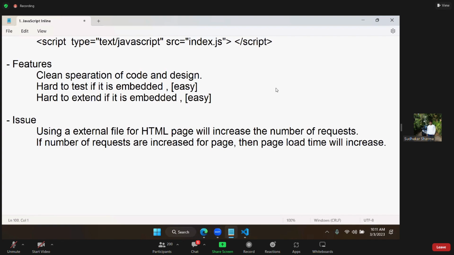In his brain, he keeps this every time when he's designing a website: don't design a page with multiple requests. As much as possible, avoid. If your page has multiple requests, then it will increase the page load time. That means using an external file will always increase the page load time, 100%. So unnecessarily, we will not use external files, because using external files will increase the page load time. It becomes slow. So that is one of the major drawbacks while working with external files.